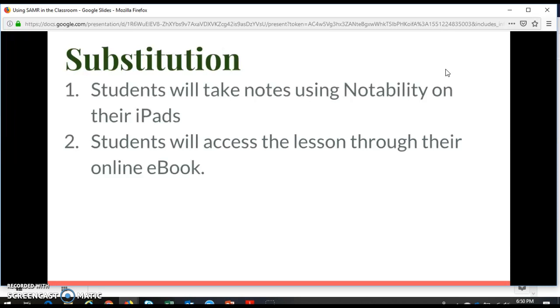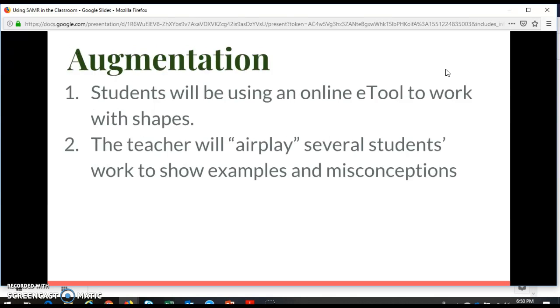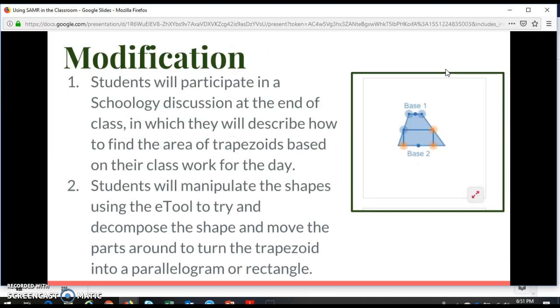For the SAMR method here, students will again use Notability to take notes in classroom direct instruction. And then from there, the students will access the lesson through their online ebook. For augmentation, we'll ask students to use an online e-tool to work through those shapes, similar to what we saw in the previous one. And then the teacher will AirPlay several students' work. AirPlay is really cool because you can do these pieces in real time, and you can bounce from student to student to keep that engagement high.